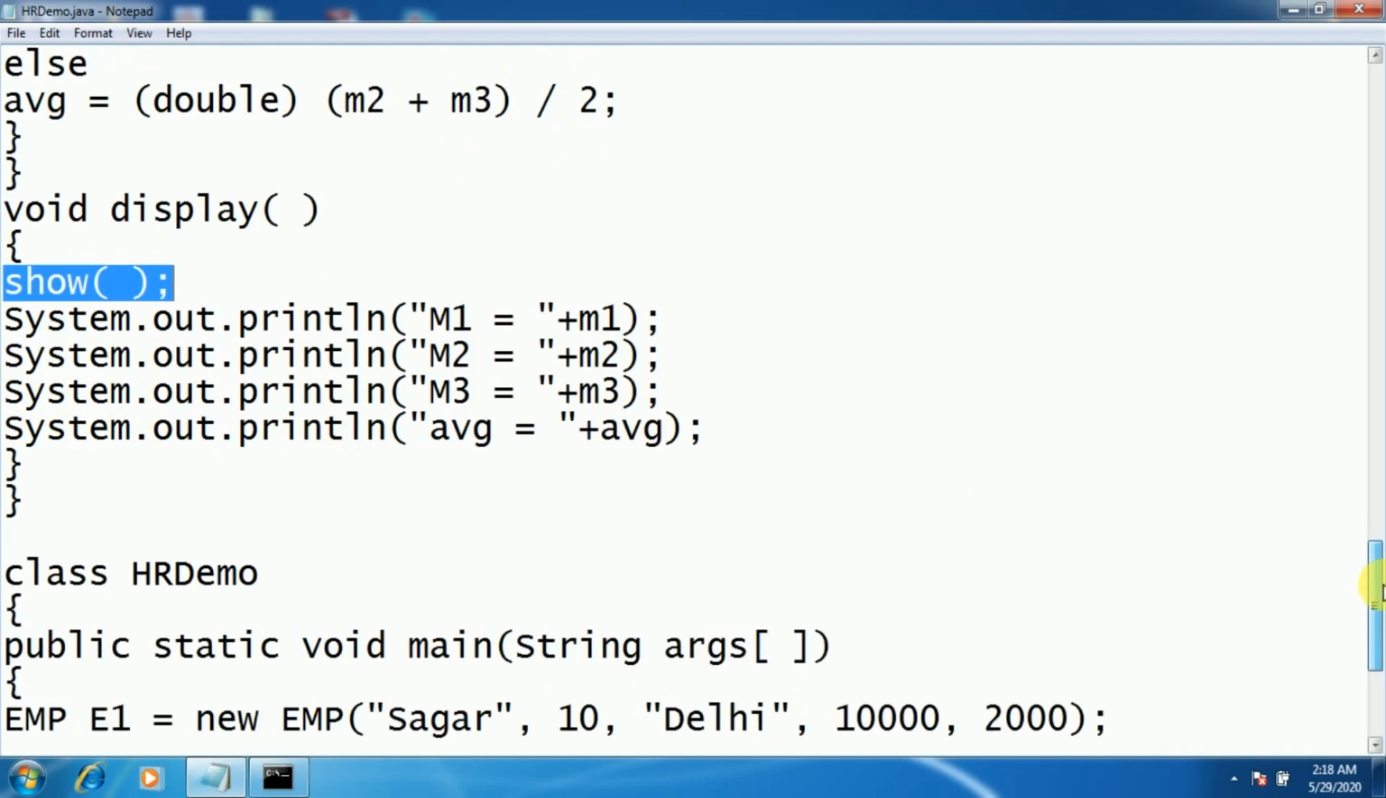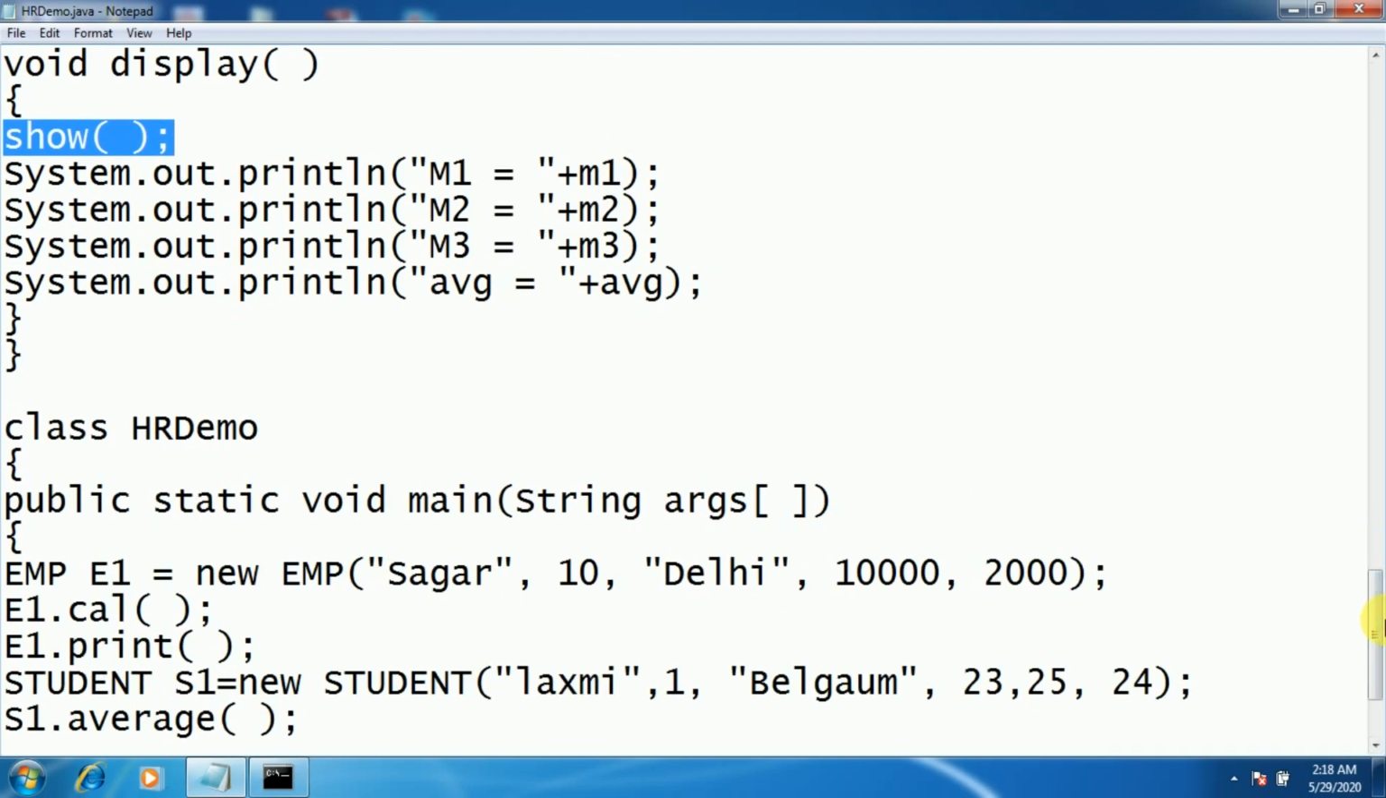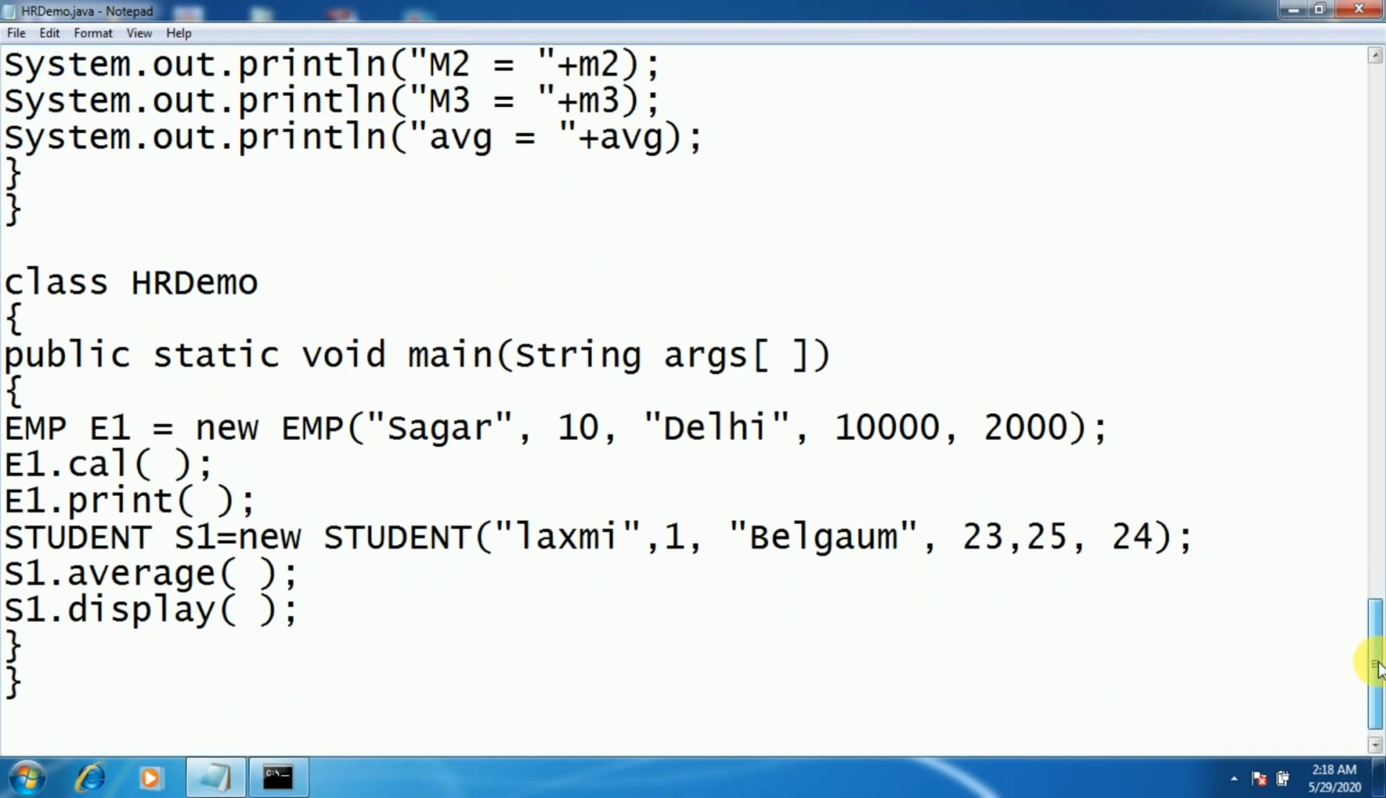Now here, in this class HR demo, which includes a main method, we need to create 2 objects. Minimum 2 objects, one of type employee, another of type student. So first we have created the employee object, that is EMP E1 equal to new EMP. The name of the employee is Sagar, ID is 10, address is Delhi, his basic salary is 10,000 and the increment he is going to get is 2,000.